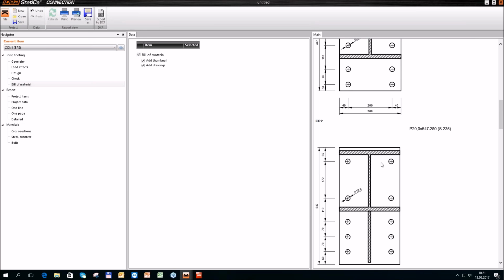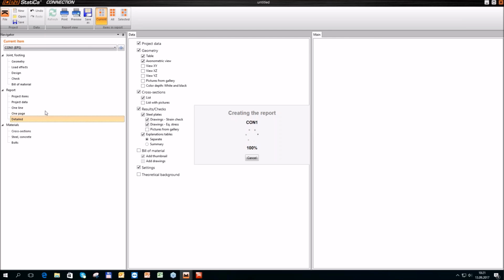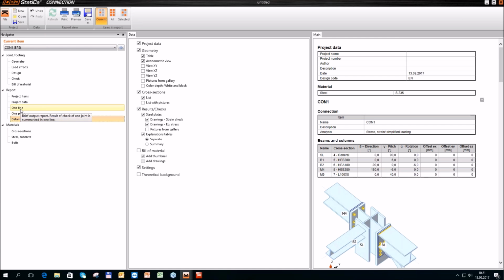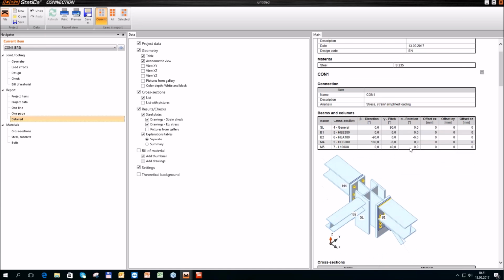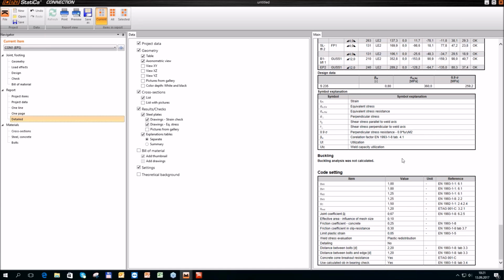These drawings you can export to the DXF file, and we provide you 3 types of report: one line, one page, and detailed. Each of these reports can be exported to a Microsoft Office file. So as you saw, our joint was designed, loaded, and checked.